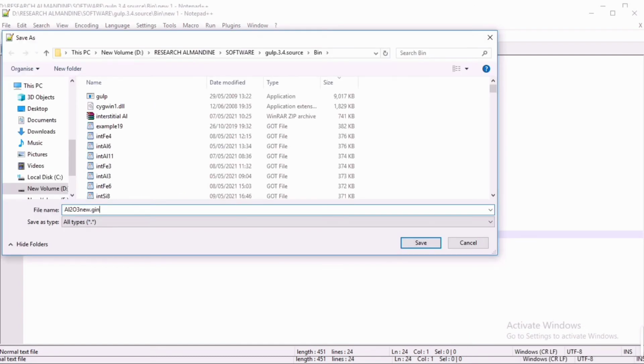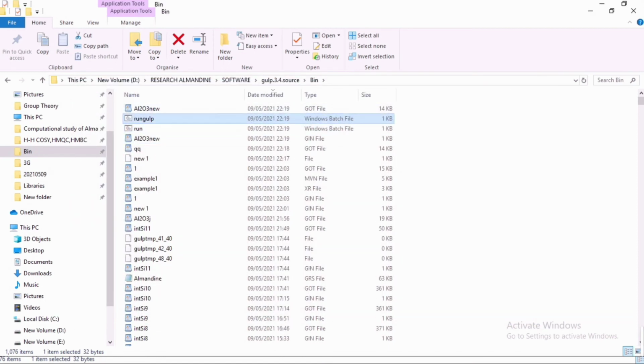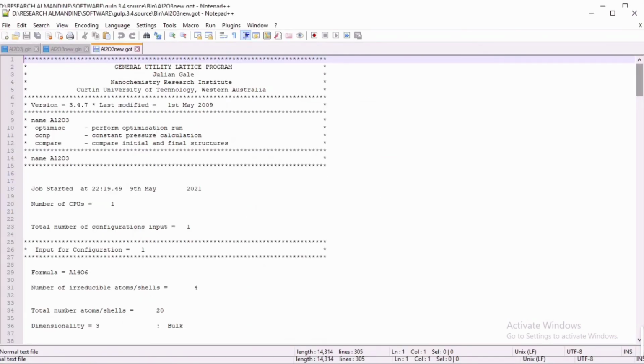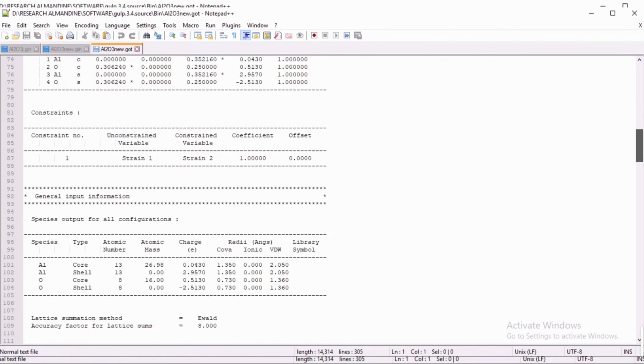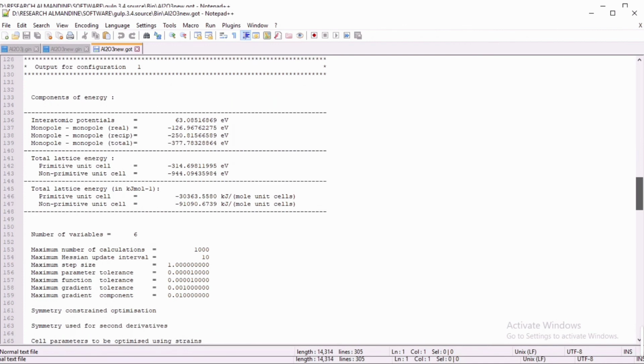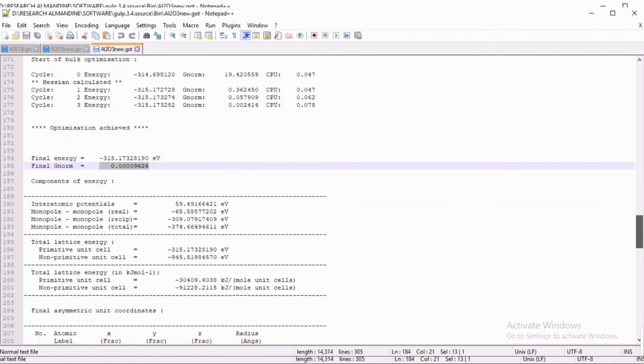Save the file in the bin. Run the program and you will get the GOT file. Wow, good job. Here's your GOT file without any errors. Optimization achieved, mission accomplished.